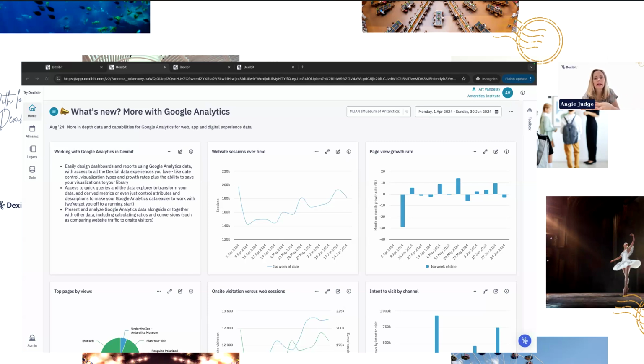And then the third thing is that Dexibit is great for mixing Google Analytics with other data. So as soon as we want to do something like compare what's happening on site with what's happening online, and we need multiple data sets to do that, Dexibit is a great place to do that. So hopefully it makes it easier to work with, easier to share, and easier to mix with other data by doing that in Dexibit.